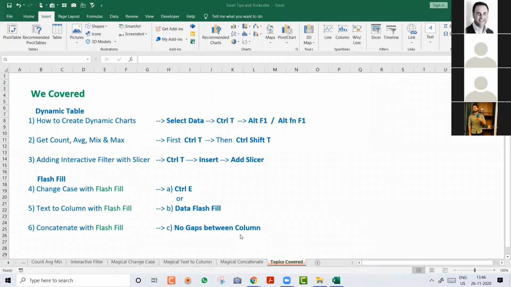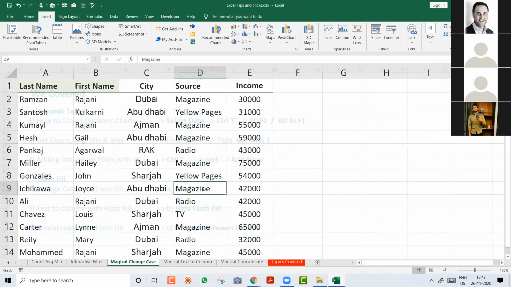Hello, Mr. Ramzan. Just a quick question. Is there any simpler way to copy and paste just the values other than Control-Alt-V? If you have a formula, then the only way is Copy, Paste Special, Values. You don't have any other way. But there is an option with the mouse also, though that is challenging to do.